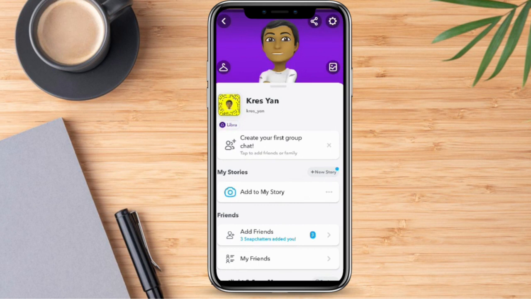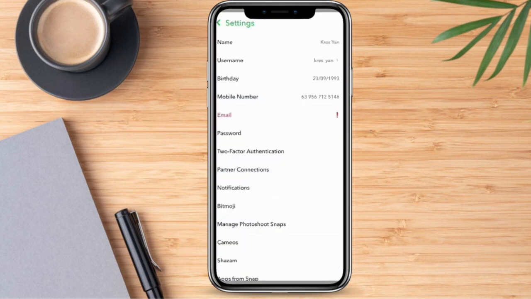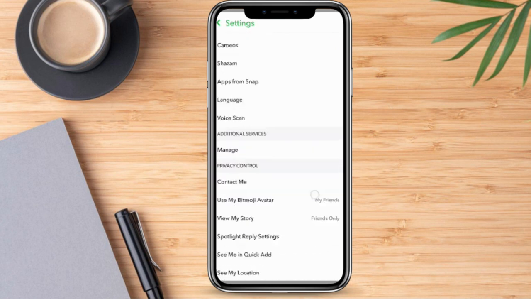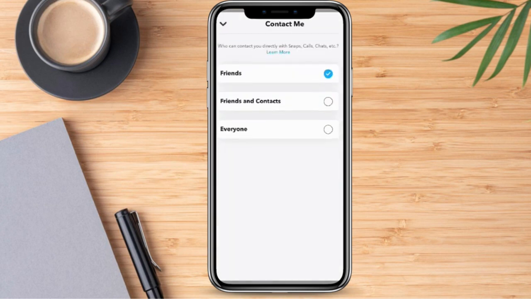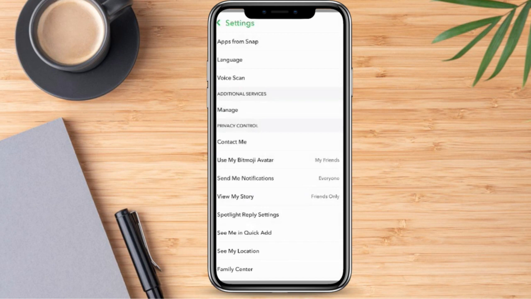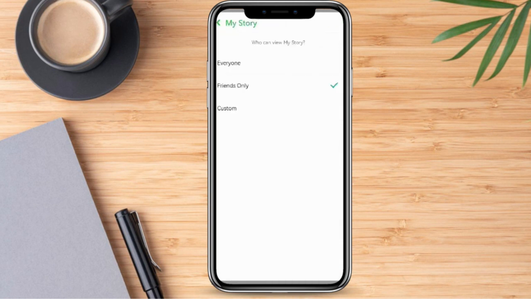our settings by clicking this gear icon. And once we are here, we can go ahead and scroll down, and we are going to click here on privacy control. We're going to click contact me. We are going to set this one to everyone. And right after that, in terms of your story, we can go ahead and click that and make sure that it is everyone as well.